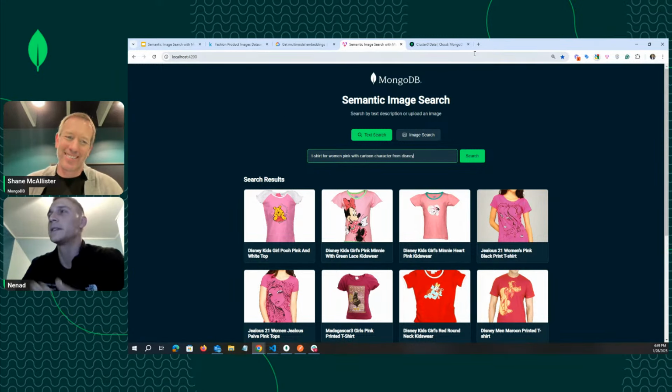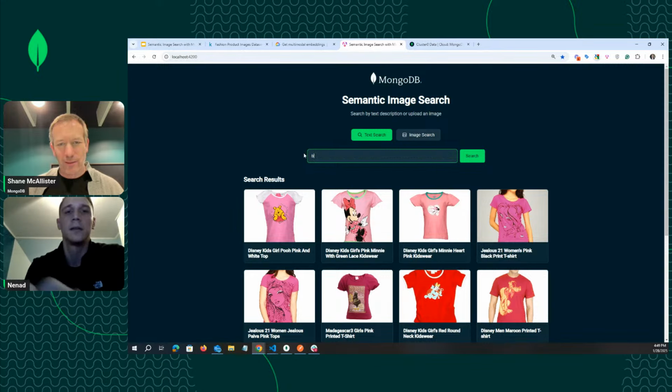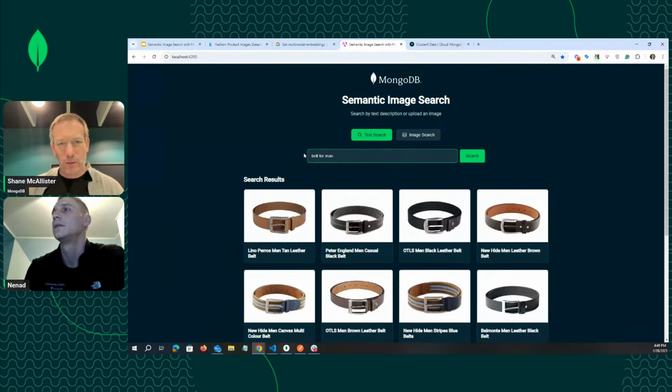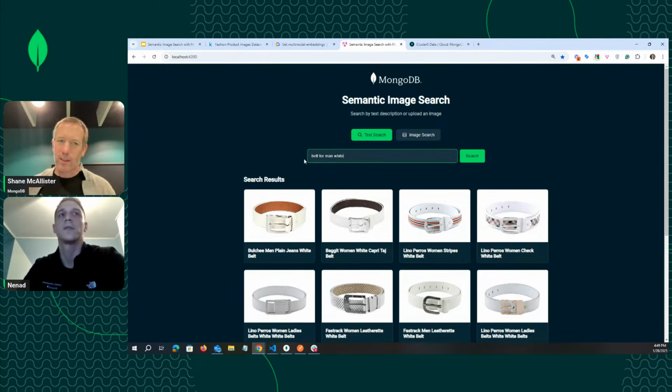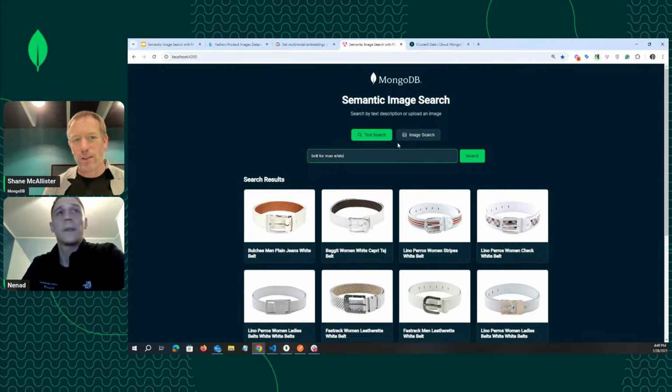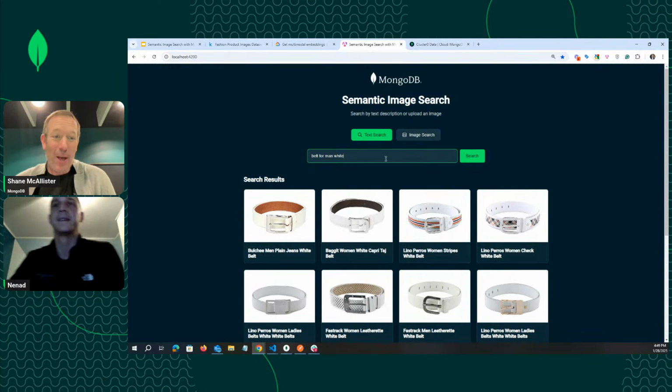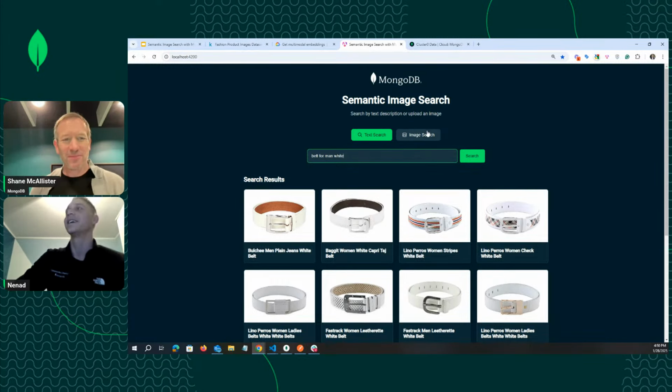So we can see that it actually works really, really good, and the semantic meaning is really captured properly. We can also go with something like belt for man. We can add a color, and we can see that it works really, really good. If anyone wants to make sure that this is not a canned demo and Ninad hasn't tested all of these searches himself already to know that they're good, pop a search in a comment. Let's have a look. Exactly.